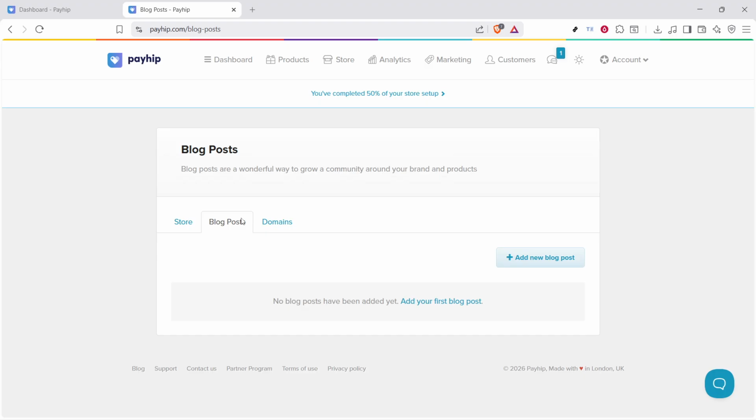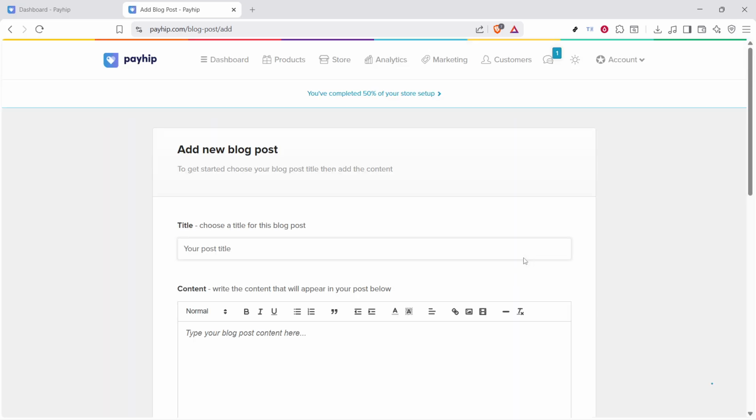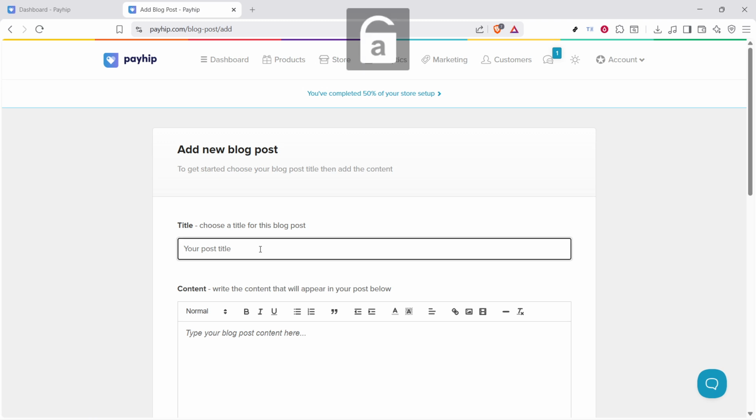Next, click on Add New Blog Post. This opens the blog editor where you'll build your post. The first thing you'll want to do here is choose a title for your blog post. Your title should clearly describe what the post is about, so readers immediately know what to expect. A straightforward, specific title usually works best.